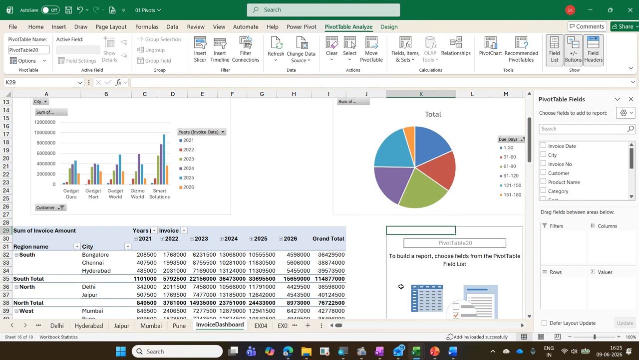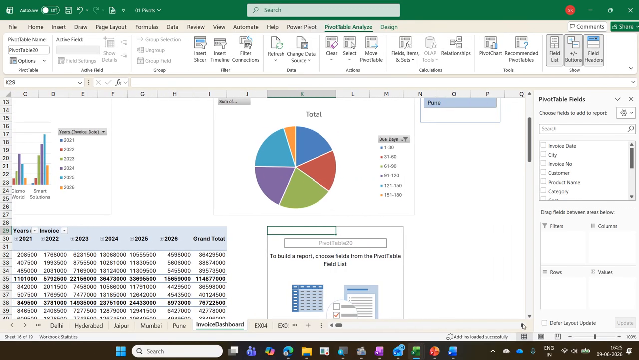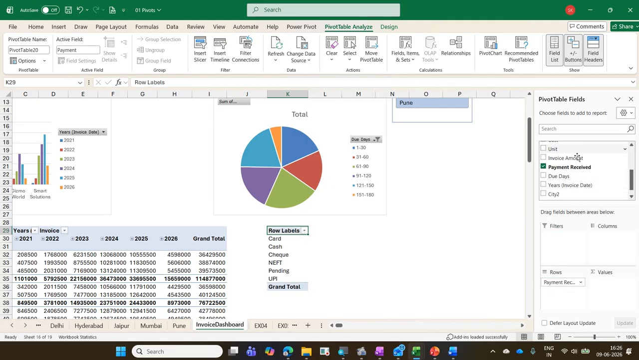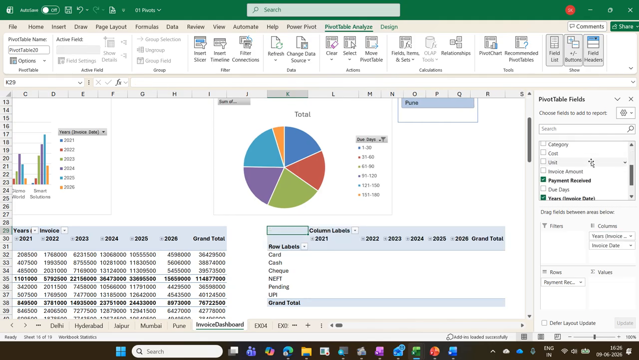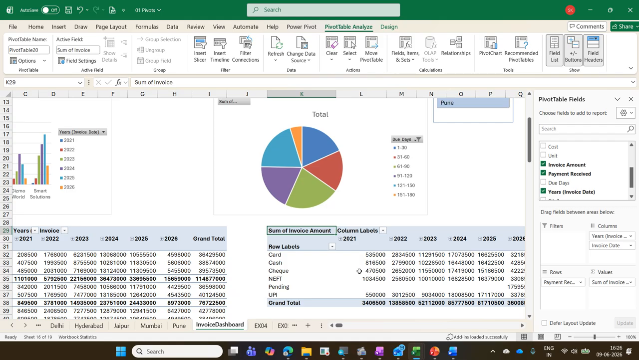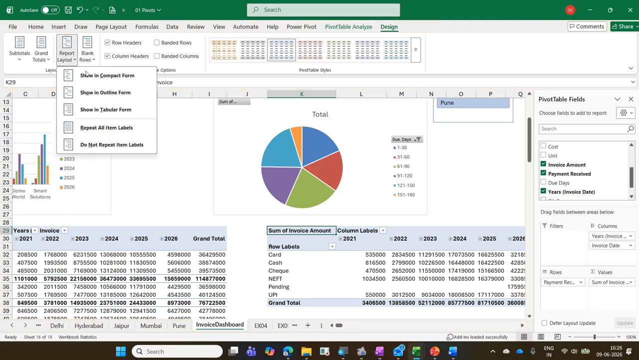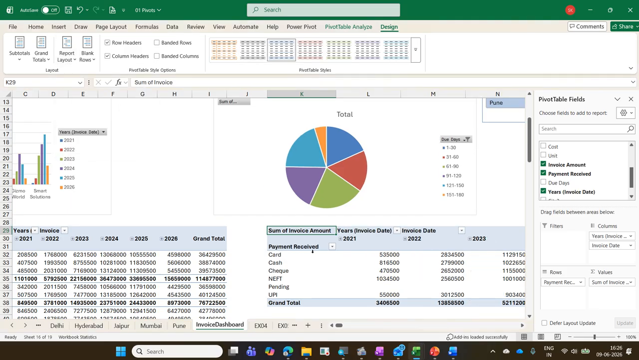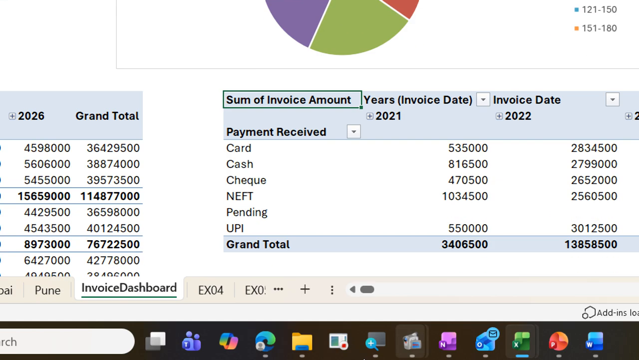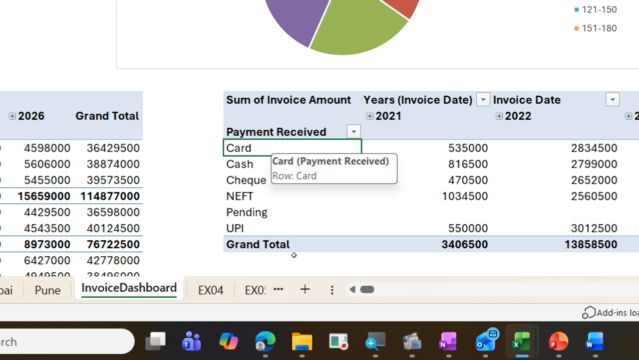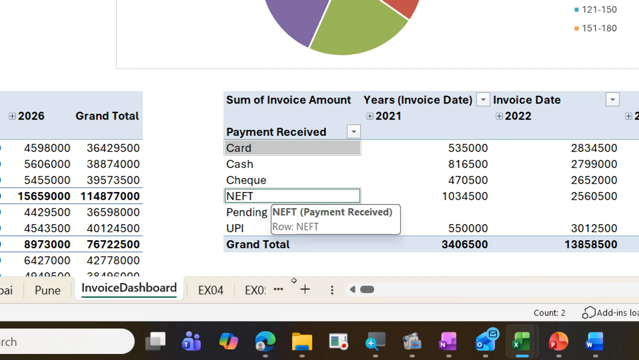Yearly, put it into columns. Invoice amount into sigma. As I told, better to put it in a tabular form. Design, report layout, show in tabular. Now, what are all the three things we have to group? Card, hold the control key, NEFT, hold the control key, UPI. Right click, group. Alt shift right arrow is the shortcut key for group.